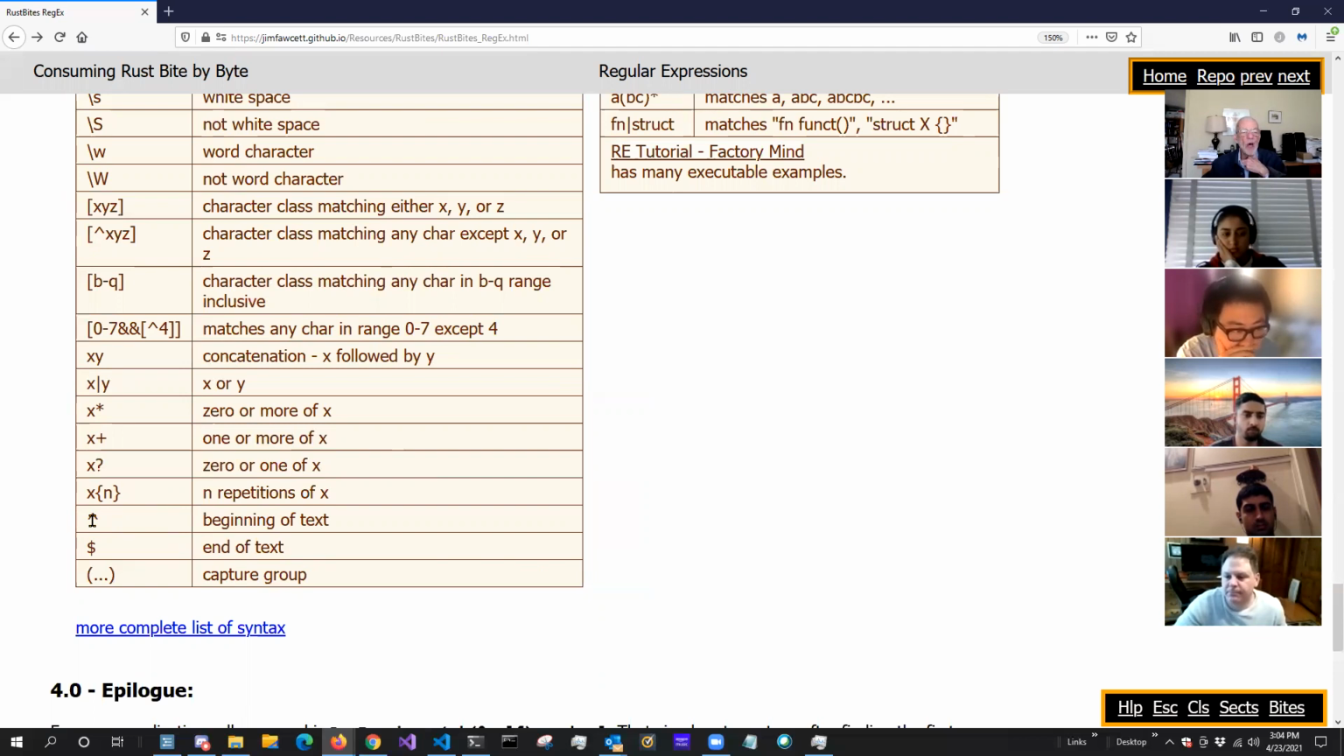Hat means the beginning of the text. So hat means not if it isn't at the beginning of your expression. But if it's at the beginning of your pattern expression, then it means the beginning of the text. So the matching text has to match right at the beginning of the string. And dollar has to match at the end. And this is a capture group where dot, dot, dot means anything.